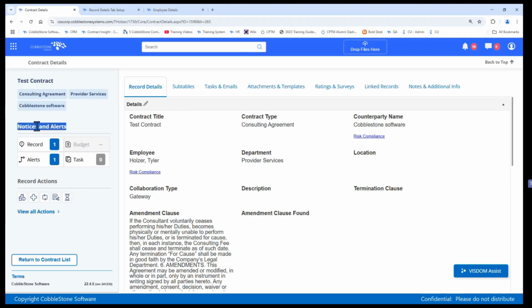Then we have notices and alerts. As opposed to having to move through the tabs to see your alerts, it gives a nice summary of all of those notices and alerts here. You can mouse over each of them to see a summary. So here is the record and the record notices that I have. I have alerts. These are through workflow. I have budget. This is grayed out because it's only used on purchase orders and request records. And then I have tasks. If I had any workflow tasks assigned to me, this would show a number greater than 0. And of course, you could click on these to see more details.